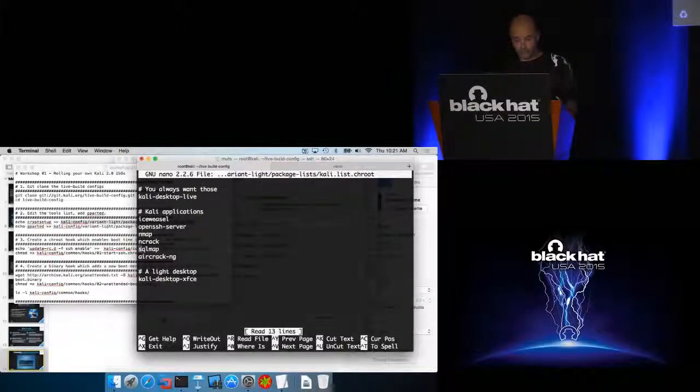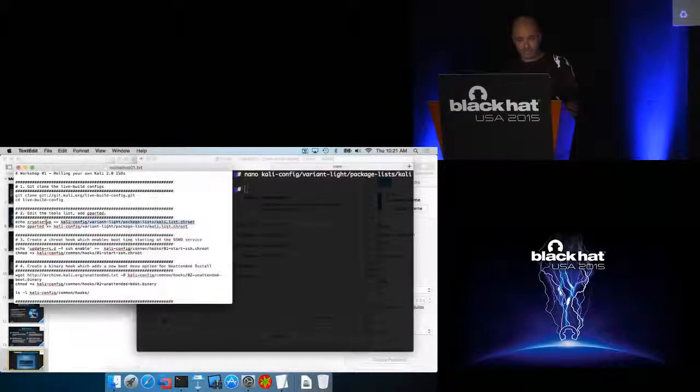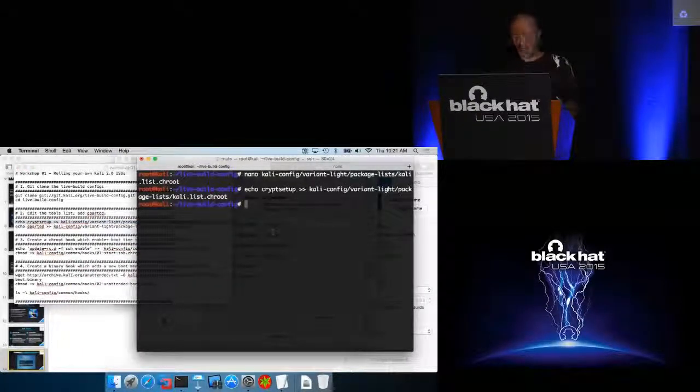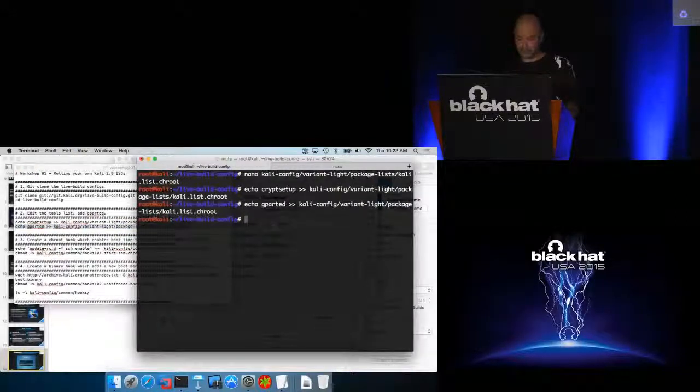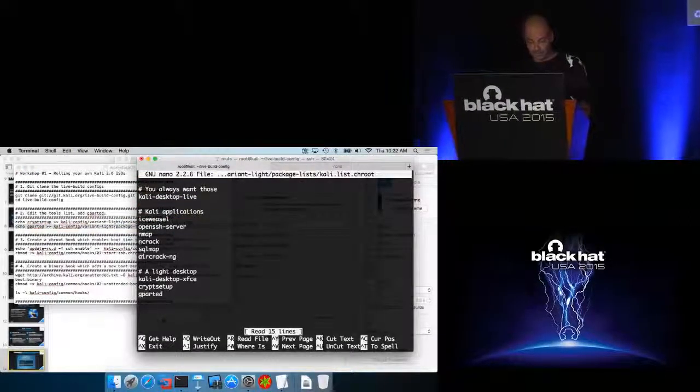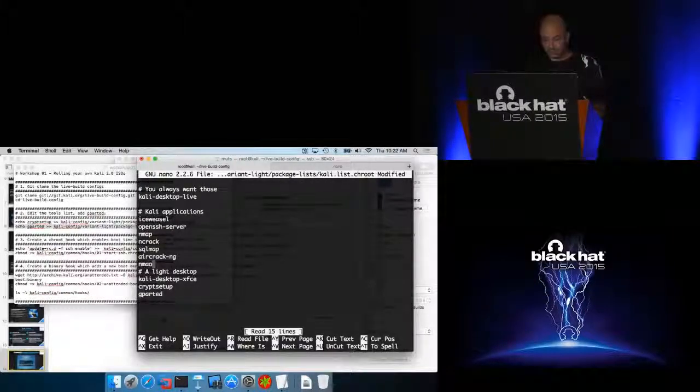So for example, we want to have cryptsetup added to this list. We want to have gparted added to this list. Perhaps we want to have nmap added to this list. And this is how you can configure the type of packages and tools installed in Kali during the build. Again, we'll be choosing a very minimal tool set just so that the build will complete fast here in the Dojo.